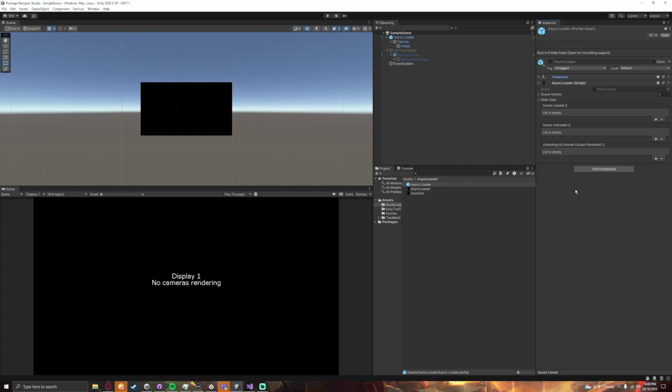And then finally, the unloading all scenes except persistent is when a total reload occurs within the async loader, and I'll cover that briefly in a moment, where every scene that is not marked as persistent will become reloaded. So they will remove all scenes from the hierarchy, and it will reload them all individually.